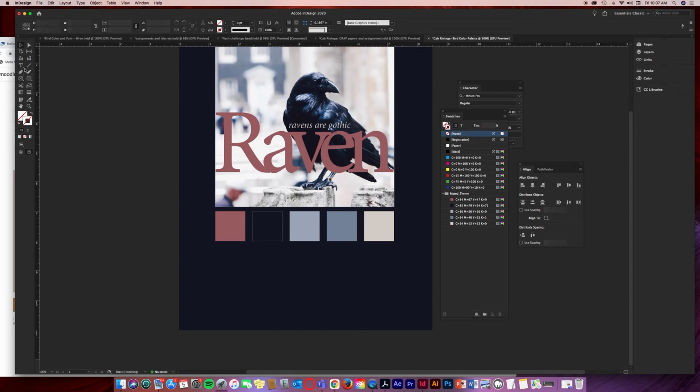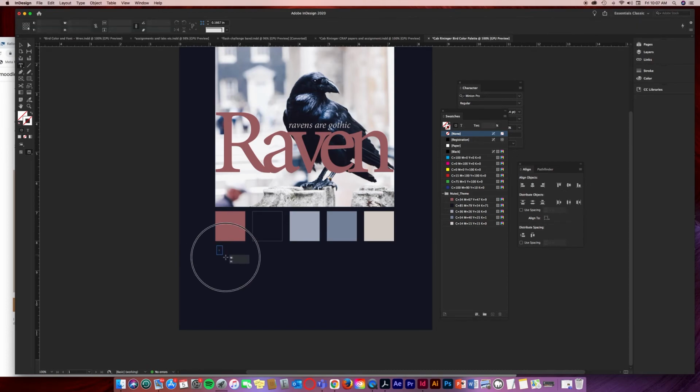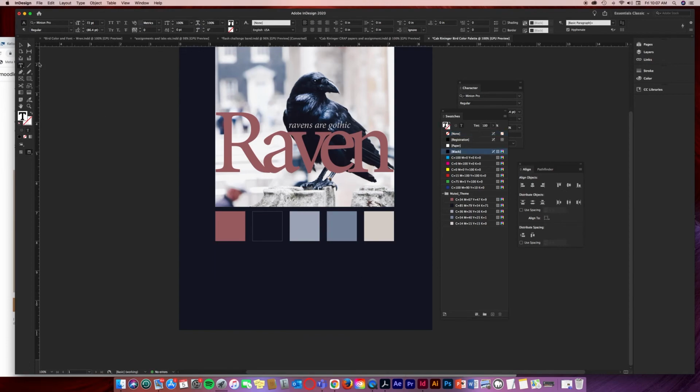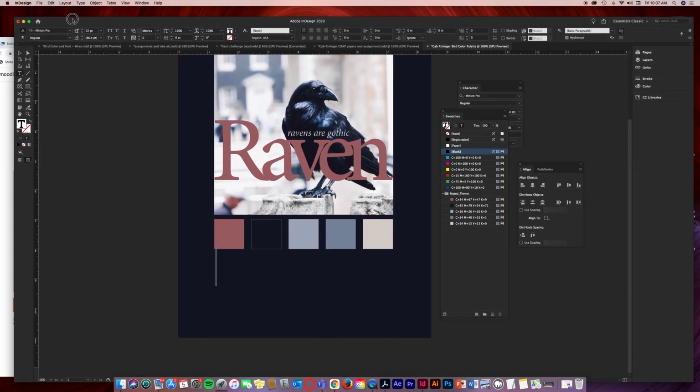All right, the last part of this project is to draw one more text frame. So grab your text tool and click and drag out your final text frame, and down here you're going to tell why you chose it, some justifications for your type choices. So I chose the Raven because.